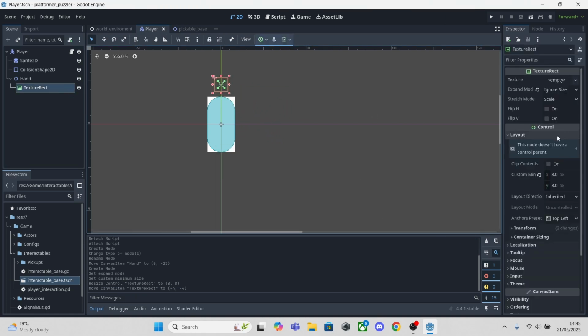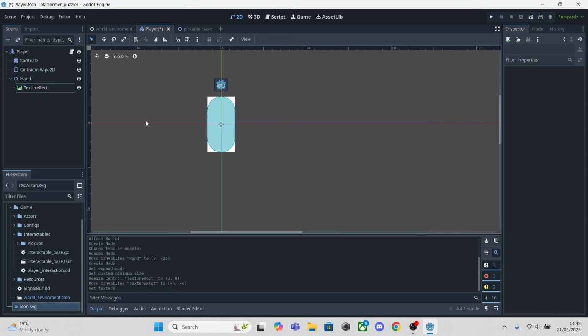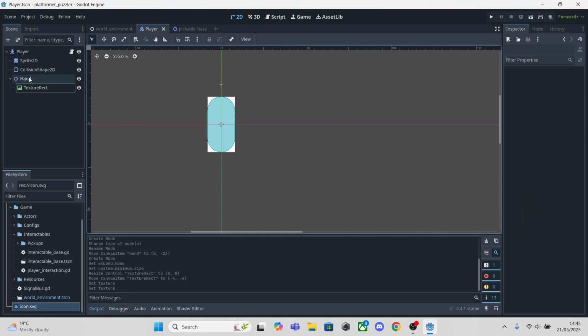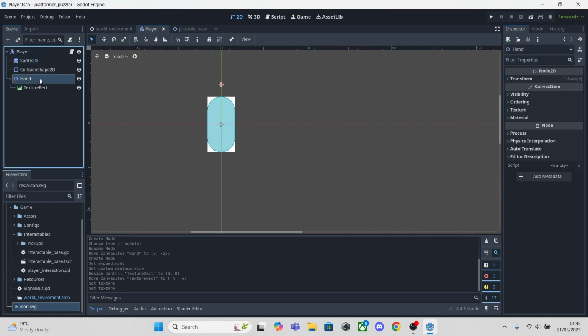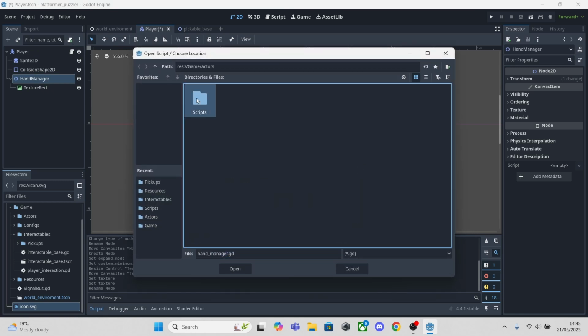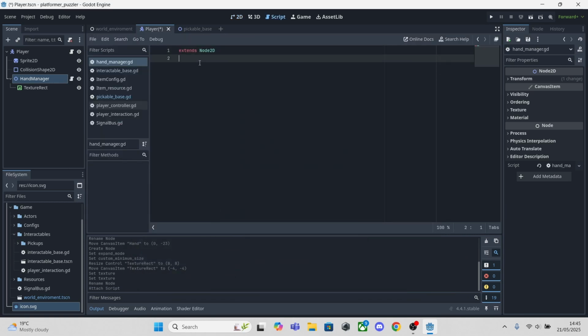Okay? But I always test this and put this in. Yeah, see, that looks okay. So that's the size your item will be on there when you pick it up. We'll call this hand manager. Actors, scripts, hand manager. Right? And then func _enter_tree.